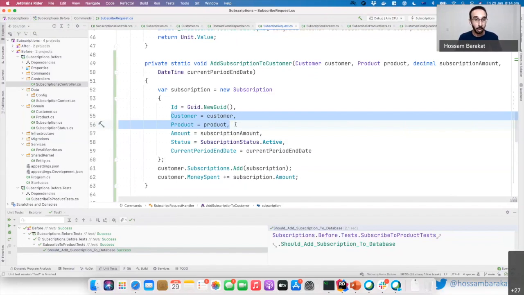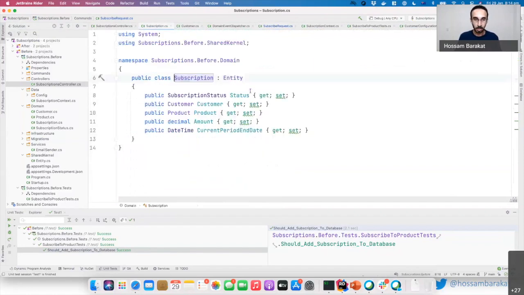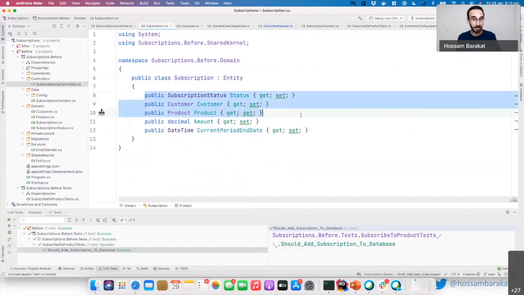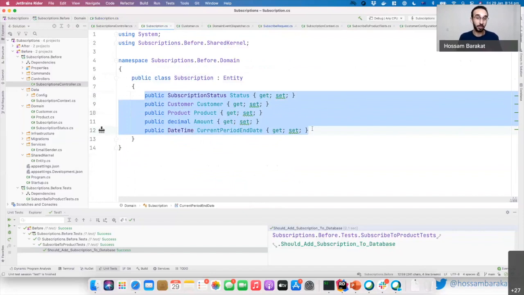And the good thing with C# is we can do this by using a constructor. So I can go here in my subscription class. I will update all of the properties to be privately set, so only methods inside my subscription entity can change the values of those properties. And I will introduce a parameterized constructor where I can pass the required parameters to initialize a subscription entity.